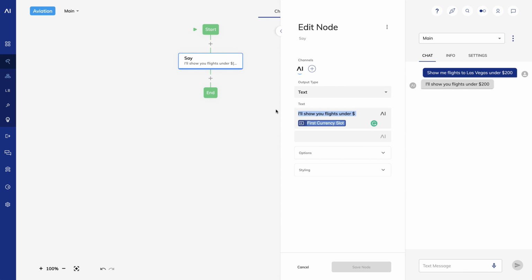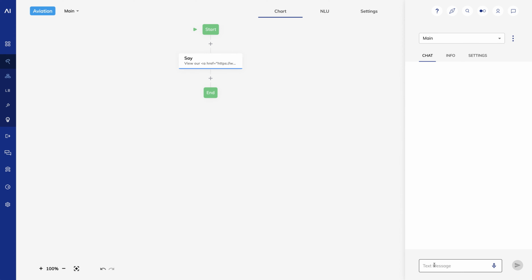Back in Cognigy, I'll update my Say node. When I interact with my chatbot, I see the HTML markup in the interaction panel, but I see the full link in the web chat.